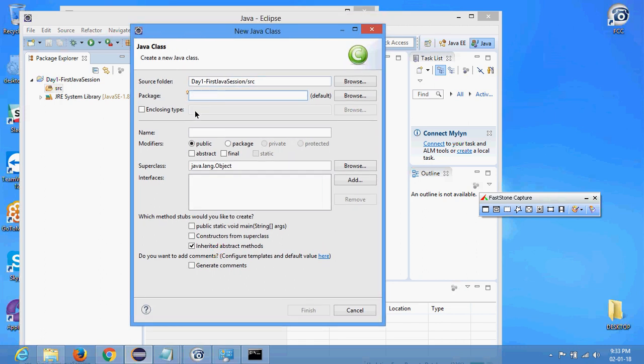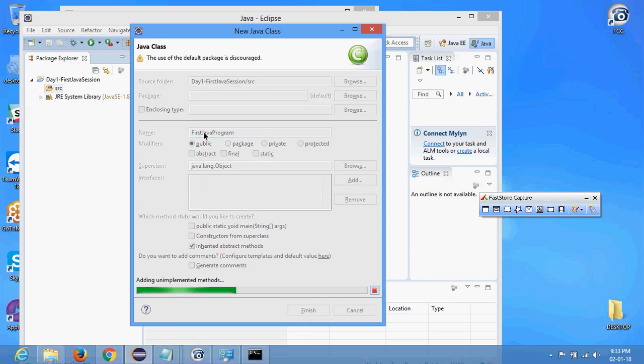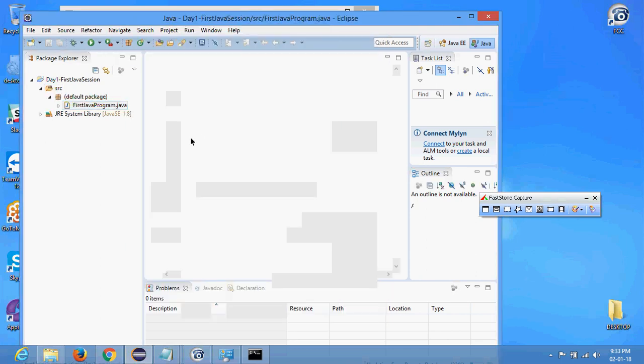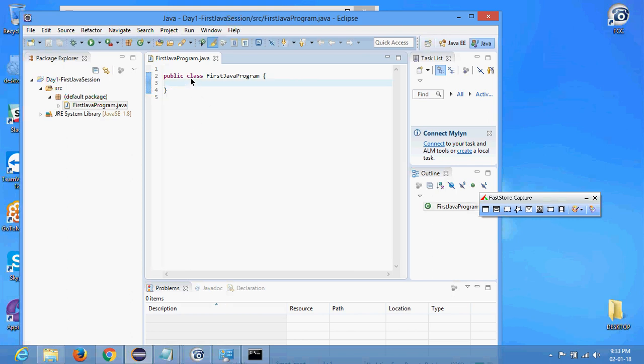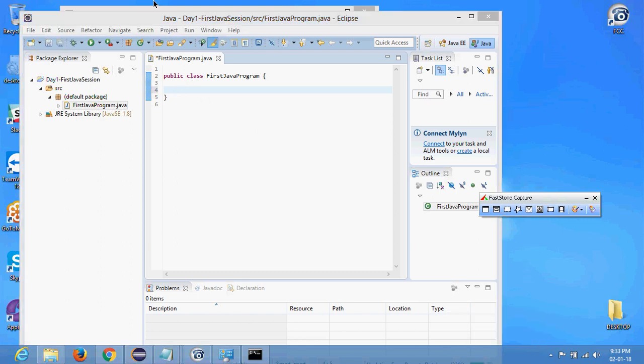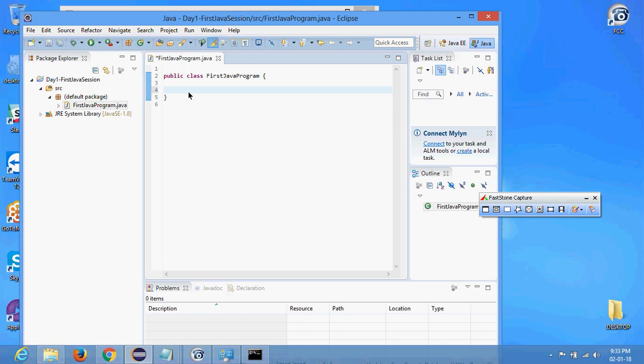So I'm creating a new class. I will leave the package empty; by default, there is a default package. The class name I will give is FirstJavaProgram. All right. So this is my class, and we need to have the entry point of execution, right? That means, in short, we need a main method for a program to run. So I'm going to write the main method.